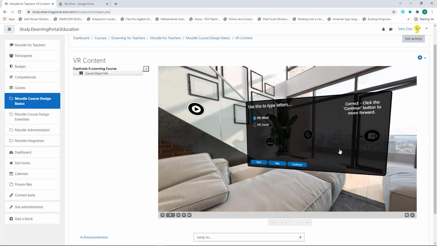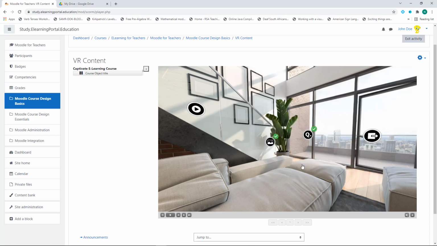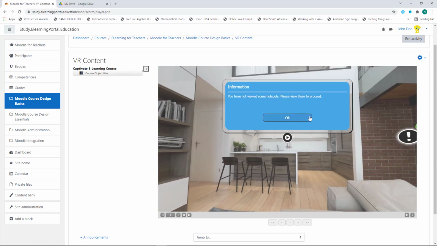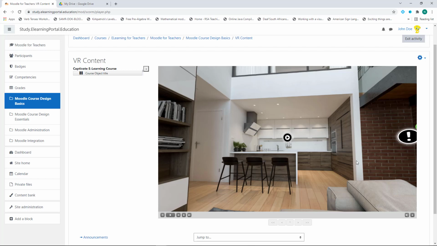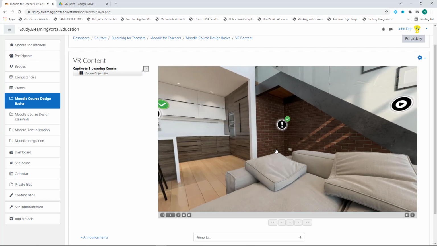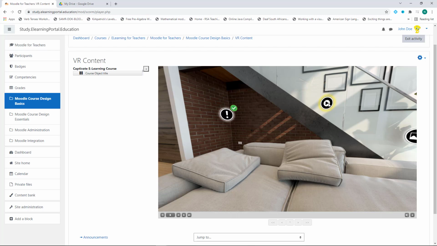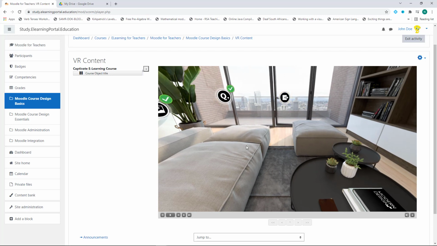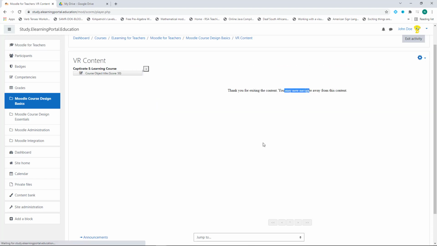Let's do this one more time. Okay, continue. Okay, so that's done. They can exit the room, but they first need to watch certain videos. Then there's another video. So they need to complete all the activities within the environment before they can leave the virtual environment. There's one more, I think. Okay, so thank you for exiting.